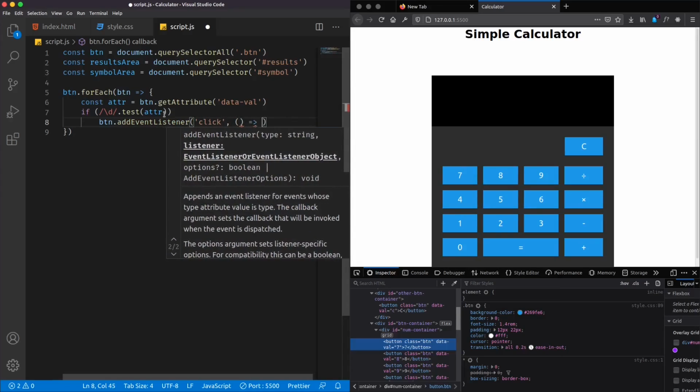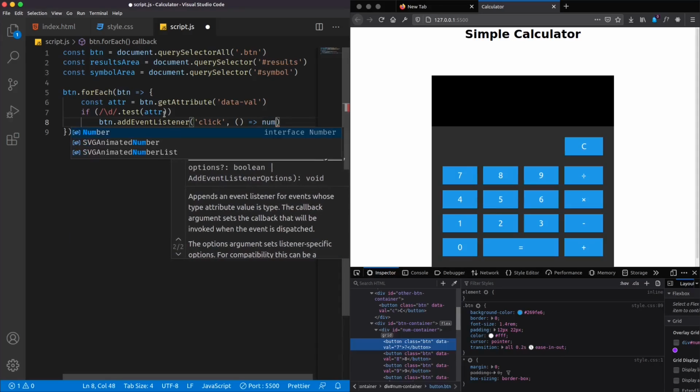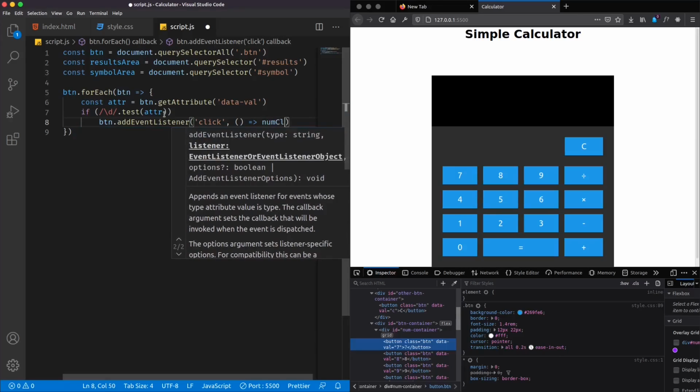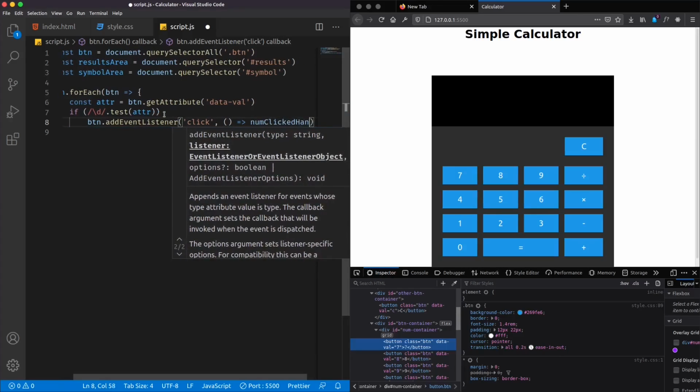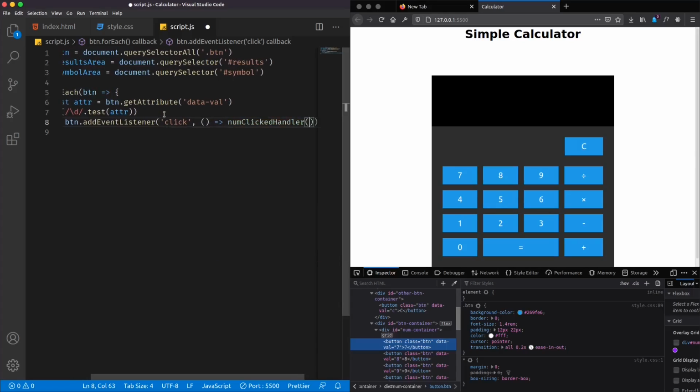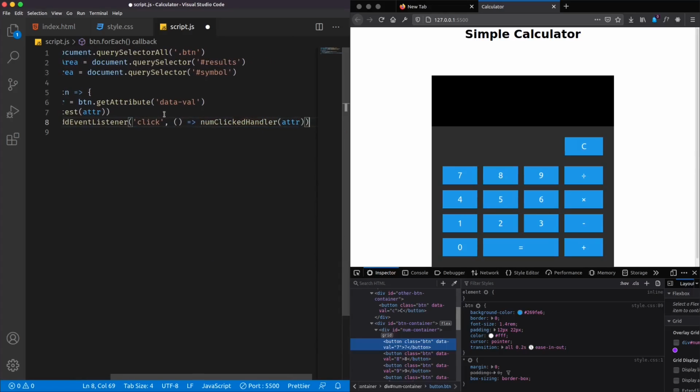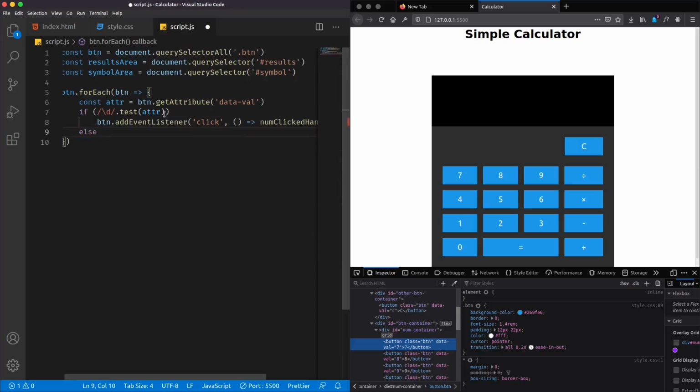I will start off with anonymous function because I want to pass this attribute. The function that I will be using is numClickHandler and pass this attribute, and else if it is not number, we will check if it is a symbol by again using regular expressions to check if it is plus, minus, forward slash or a multiplication.